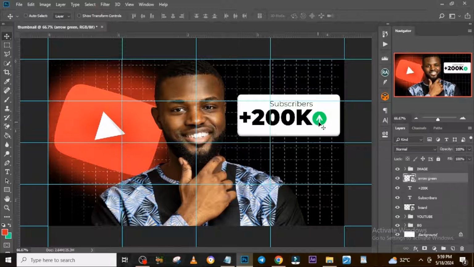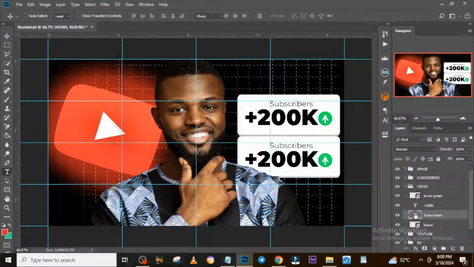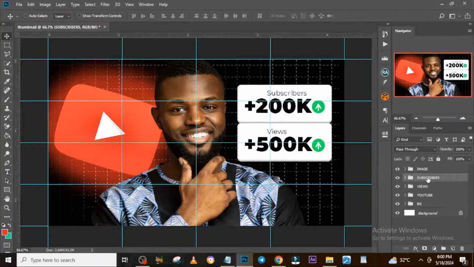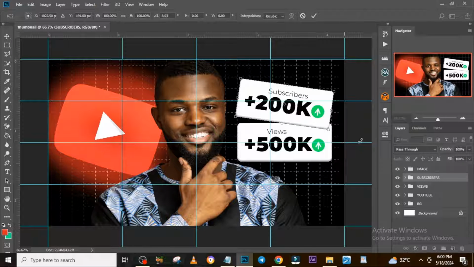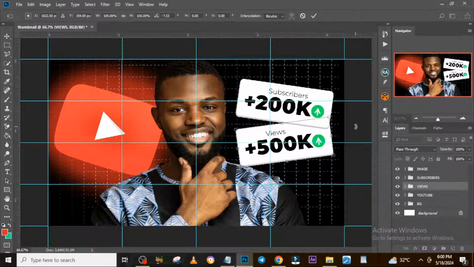Drag in this green icon to indicate an increase in the subscribers. Also group this. Duplicate this folder with Ctrl G and then drag it down, and then let's name it views. Change the values of both the text and the number. Select this folder and rotate it downwards. Then select the other one and also rotate it upwards.